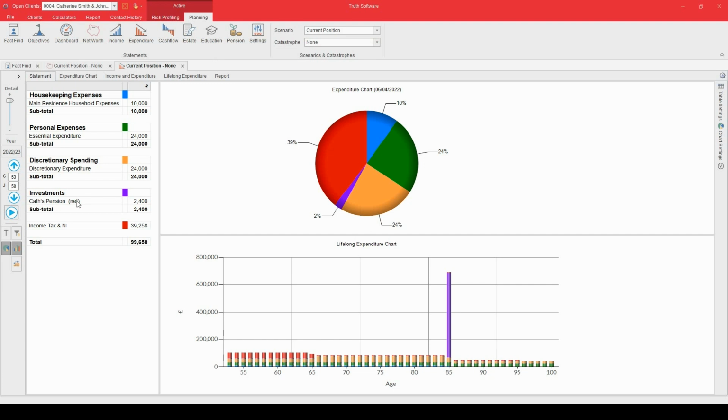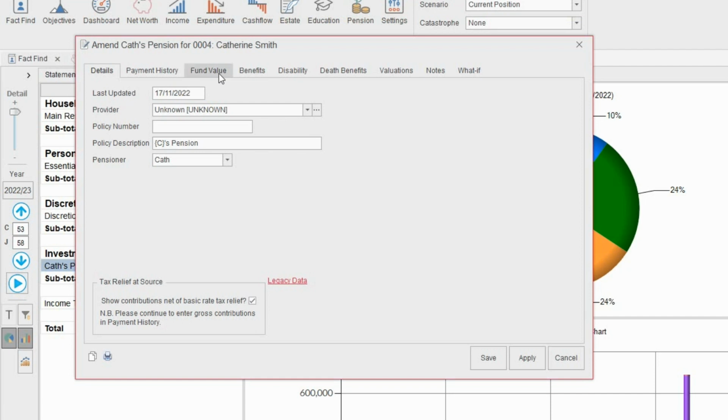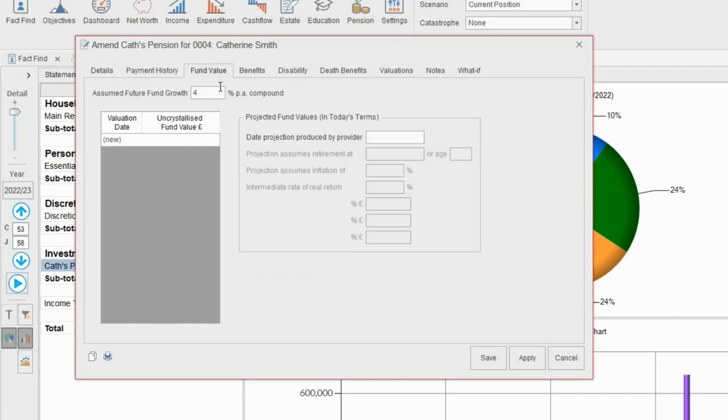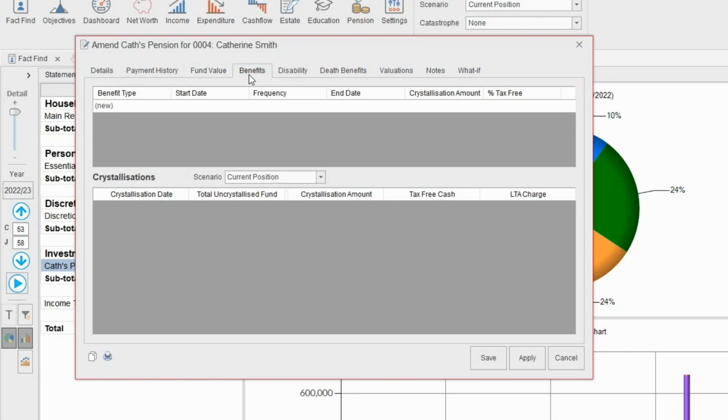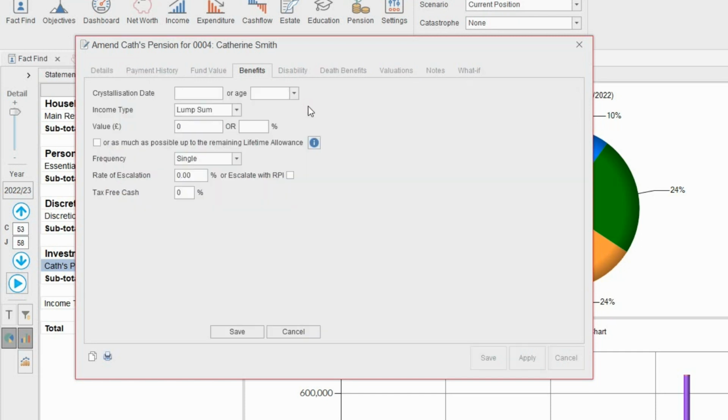Let's go back into Kat's pension and add a fund value and some benefits. Let's input a fund value at today's date for a value of £500,000. Moving on to the Benefits tab, let's try something a little different. Let's opt for regular lump sum withdrawals, rather than moving the whole fund to drawdown. To do this, simply double-click on the New option in the Benefits grid.